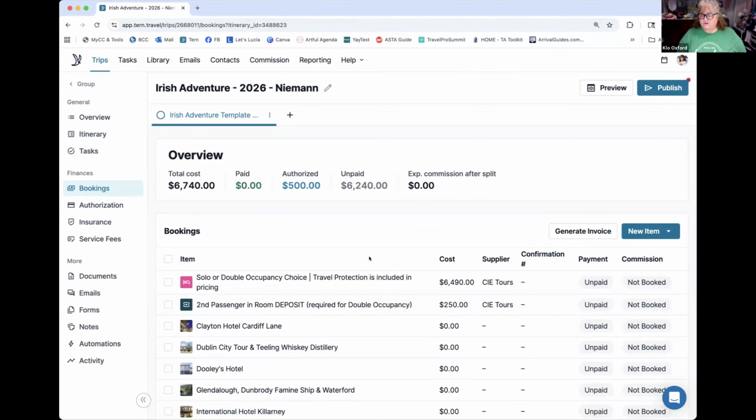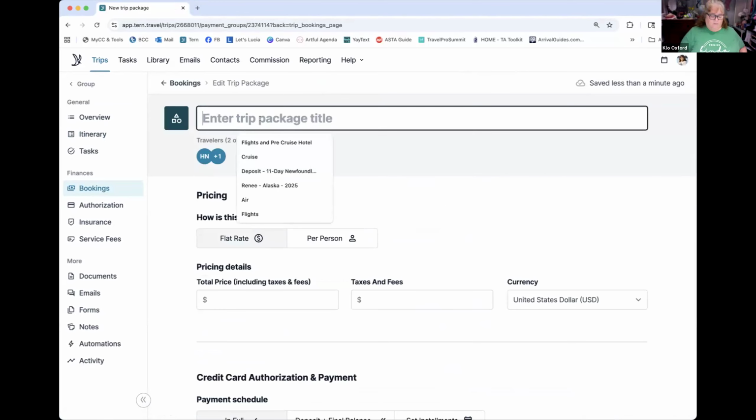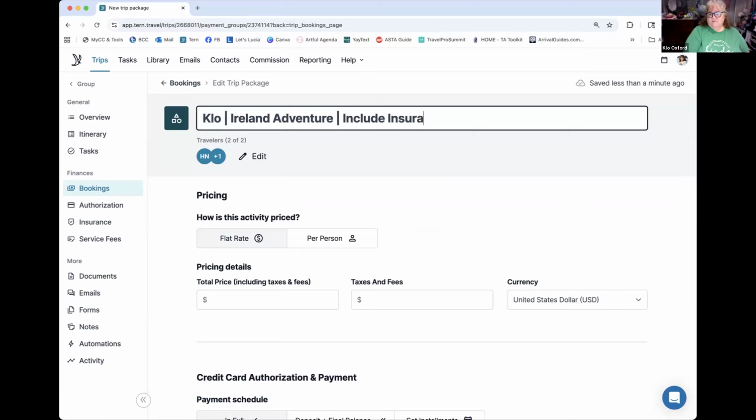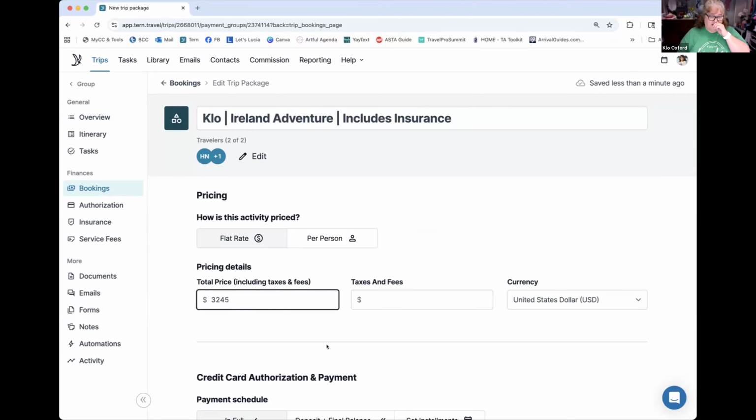This has Heather and Chloe on this trip, so we have 2 people on this trip. I'm going to come over to new item on the right, and I'm going to click package. I'm going to put Chloe, and I'm going to put Ireland Adventure, and then I'm going to put includes insurance. I am going to take half of that 64.90 and divide it by 2, which is 32.45. I'm going to put that here. 32.45. Okay.